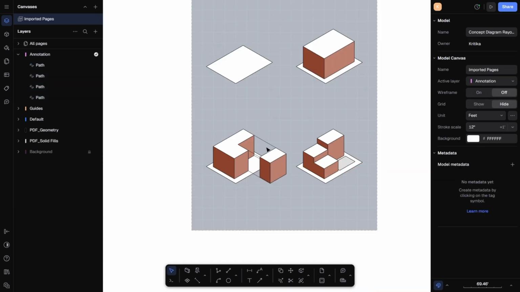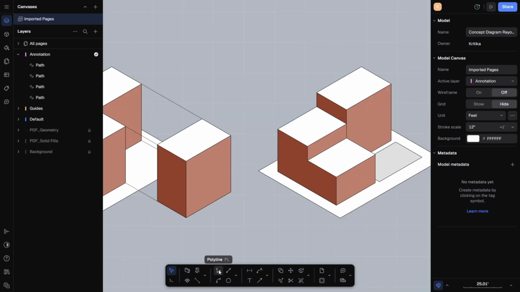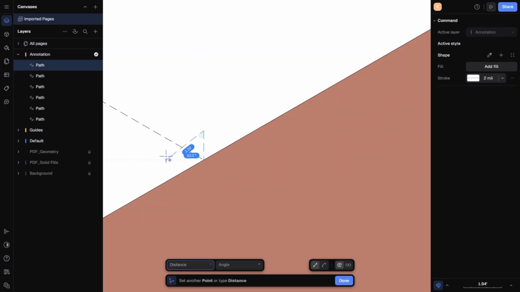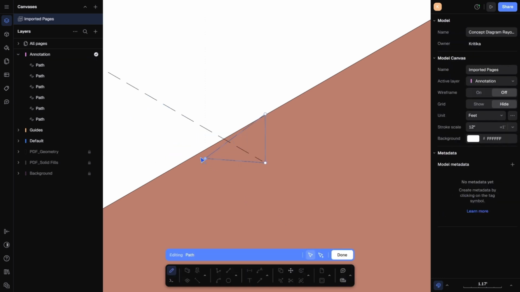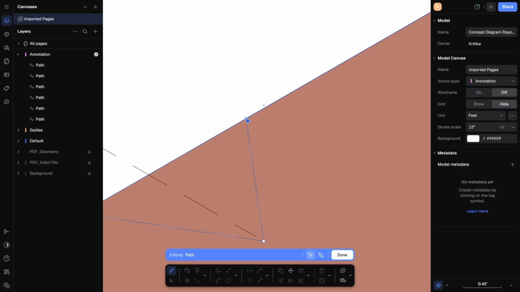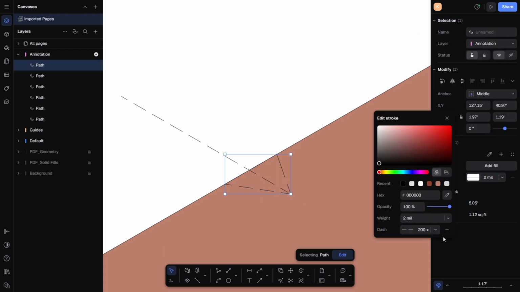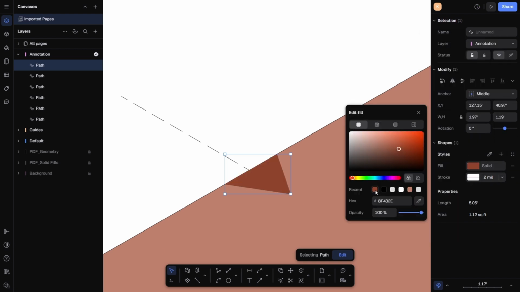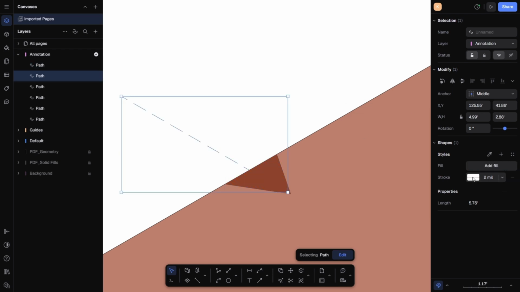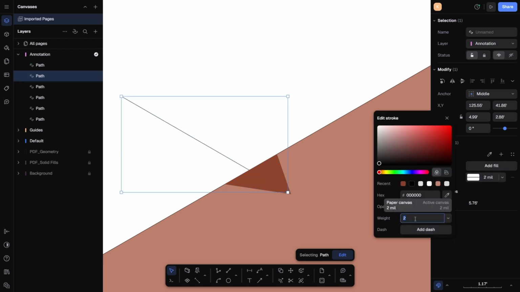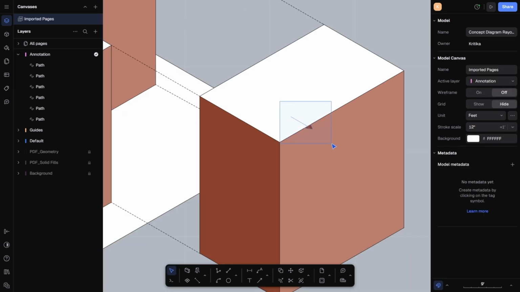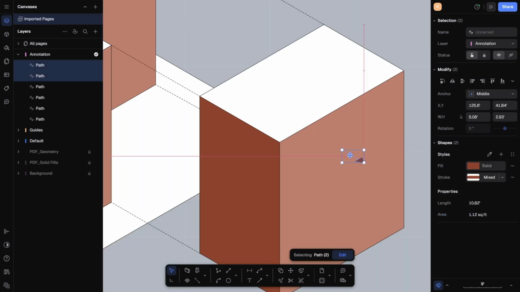To highlight the deducted part, I will draw an arrow using the polyline tool. I will ensure it follows the isometric angle and adjust its properties. Solid stroke, dark orange color for both fill and stroke and the line weight of 10. I will position this arrow so it's clearly shown which part of the mass is being subtracted.